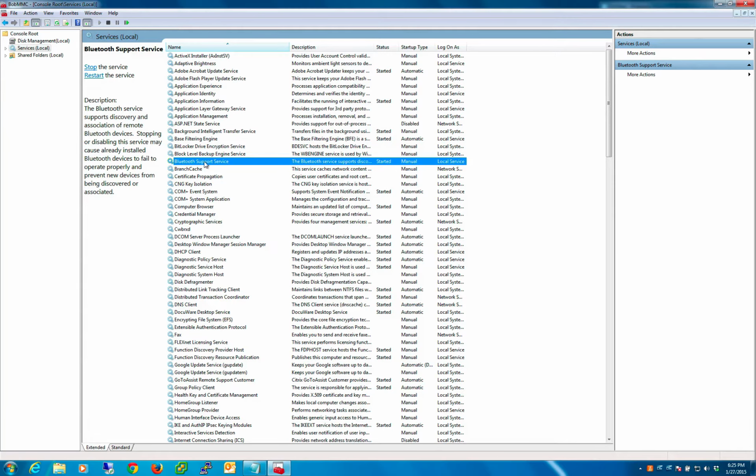We clicked on the Bluetooth Support Service, which supports discovery and association of remote Bluetooth devices. Stopping or disabling this service may cause already installed Bluetooth devices to fail to operate properly and prevent new devices from being discovered or associated. In other words, it's going to disable Bluetooth if you stop that.